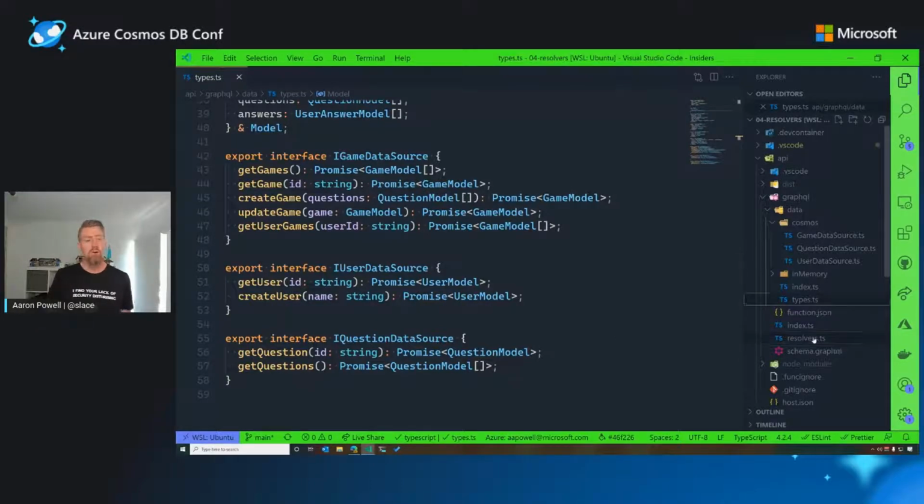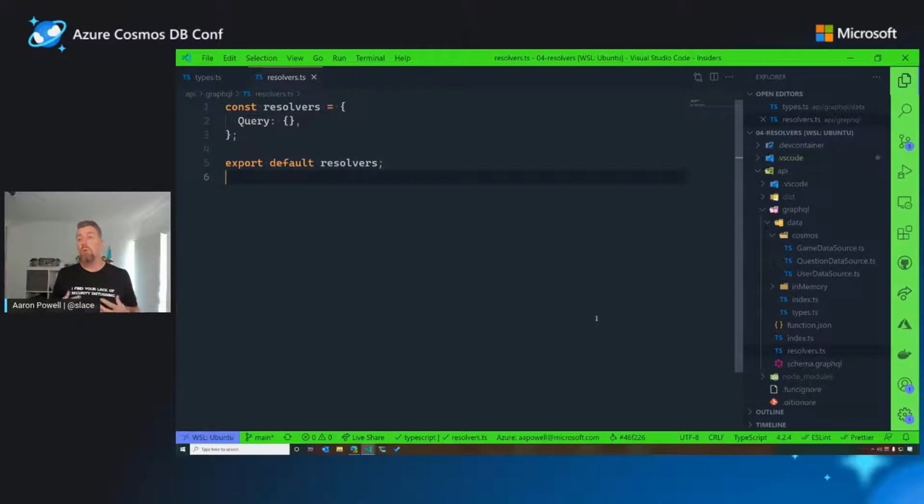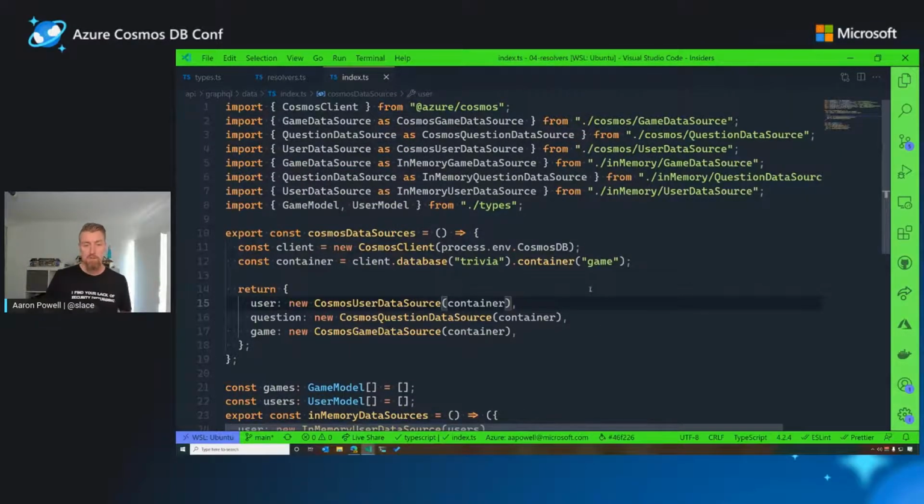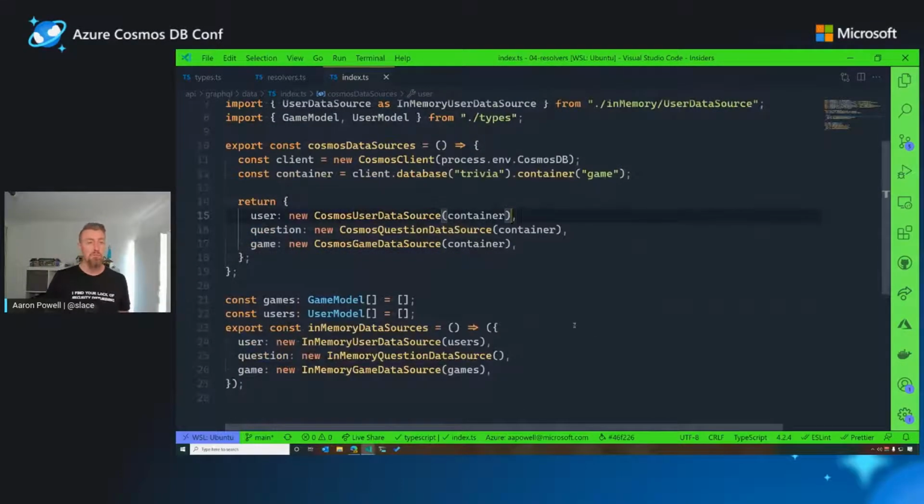We'll jump into the resolvers.ts file next, because this is where we're going to start building out the resolvers that will be talking to those data sources and then getting the data out of our Cosmos DB backend. Actually, before we do that, let's have a look at how we've connected to Cosmos. So for this, let's just collapse that a little bit further so that we can see a bit more of the code on screen.